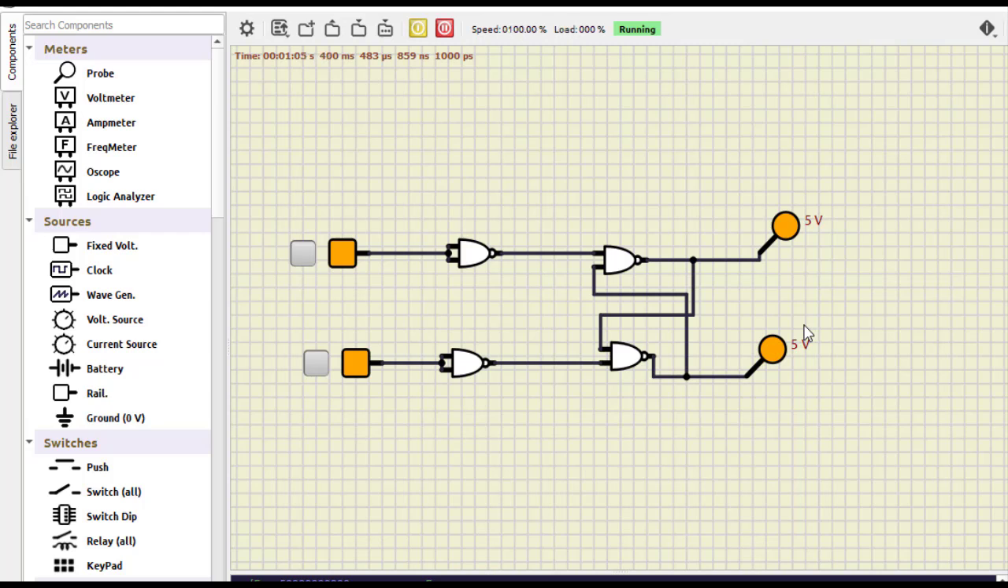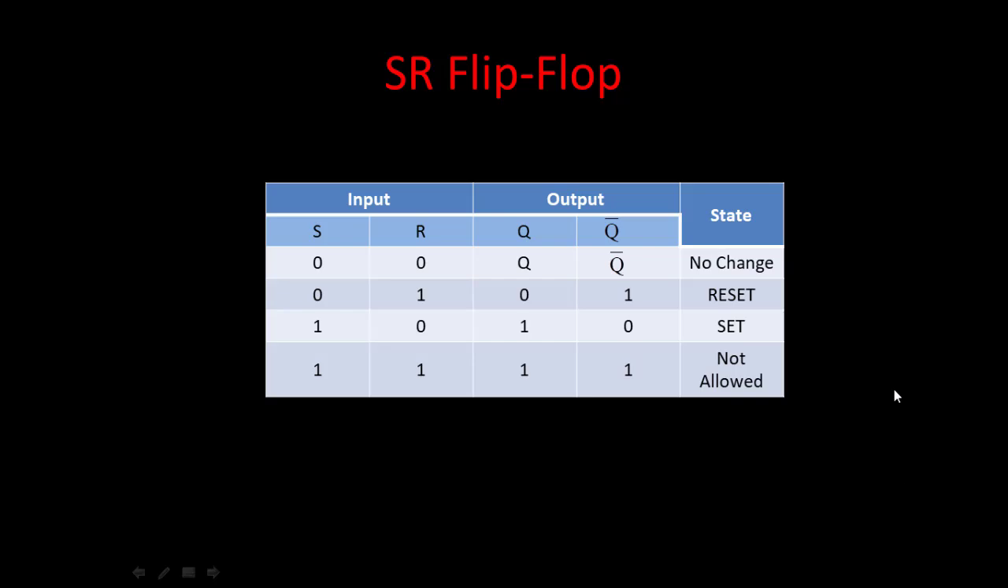Now let us go for the D and then JK flip flop. Before proceeding to D flip flop, this is just a summary of the SR flip flop truth table. For 0 0 we have Q and Q bar, so it is no change. For 0 1 we have 0 1, so it is reset. For 1 0 we have 1 0, which is set, and 1 1 is not allowed. Both outputs should not be the same under any circumstances.